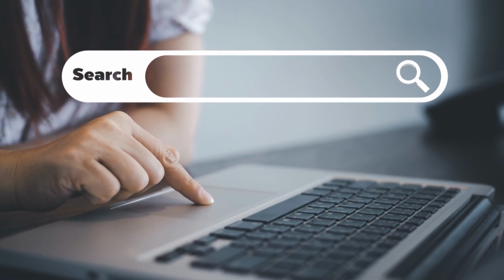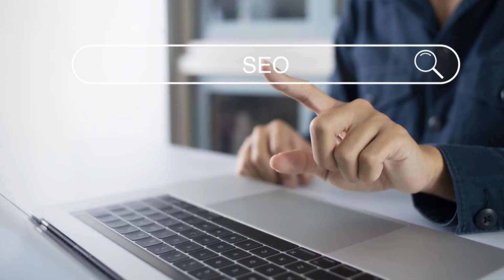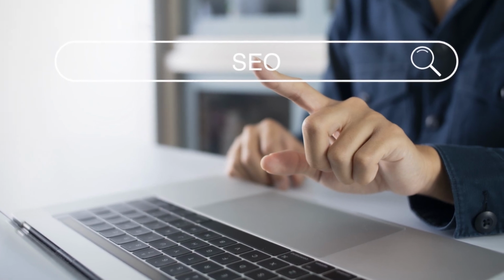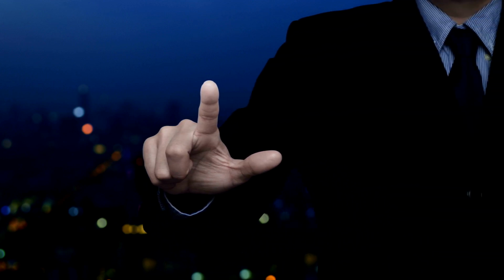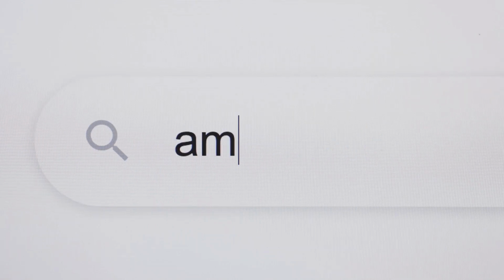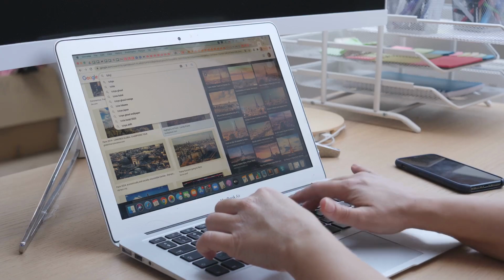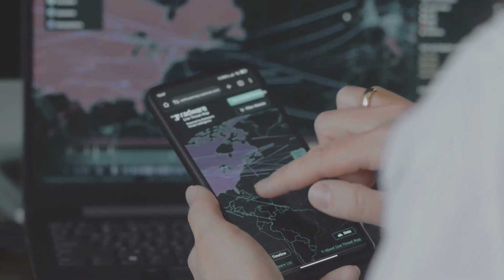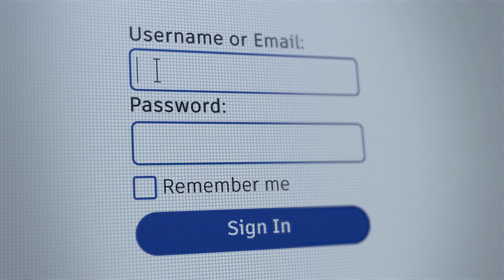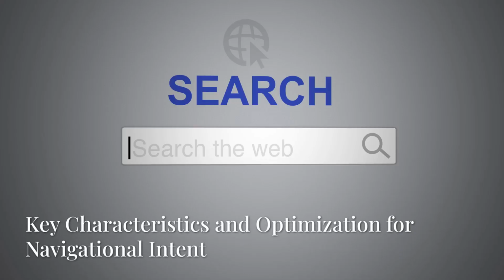Navigational searches occur when users are looking for a specific website, brand, or online destination. These searchers already know exactly where they want to go. They just need the quickest route to get there. Common navigational search patterns include brand names like Facebook, Amazon, or Nike, product names such as iPhone 15 or PlayStation 5, company locations like Starbucks near me, and specific website sections such as Netflix login or Gmail inbox.